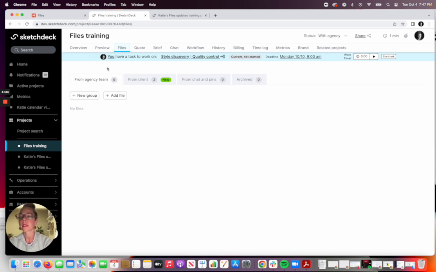This is where you'll find all files, attachments, or other links that are pertinent to this project. Within the Files tab, we can see that there are 4 different categories of files. That has not changed, so I won't go into detail there. In this From Agency Team tab, there are now 2 options to begin uploading files. We can either add a new group or add a new file.